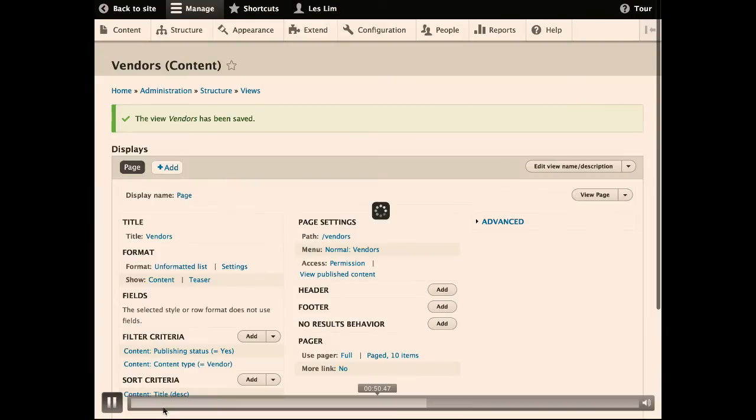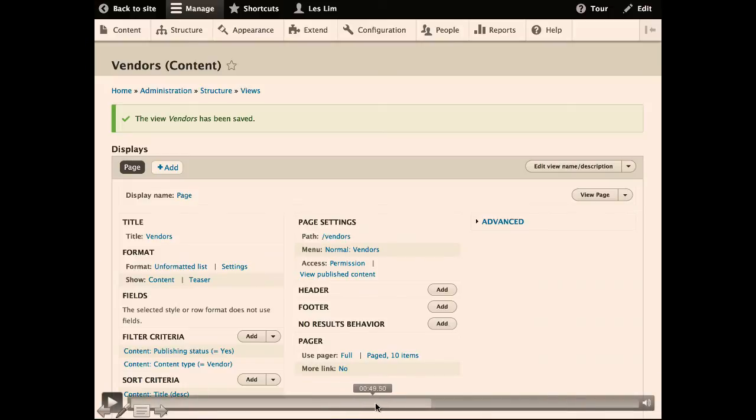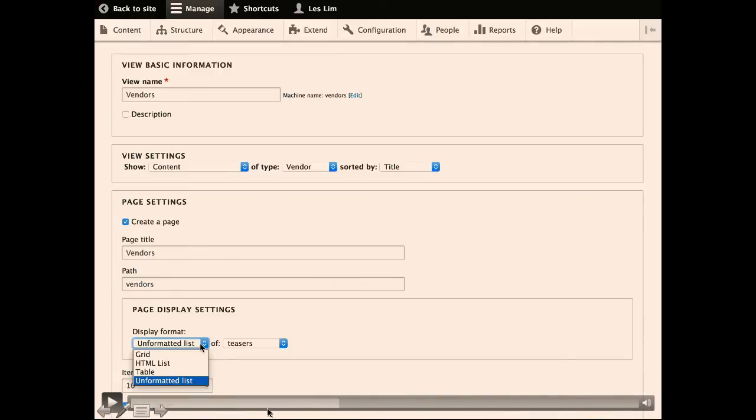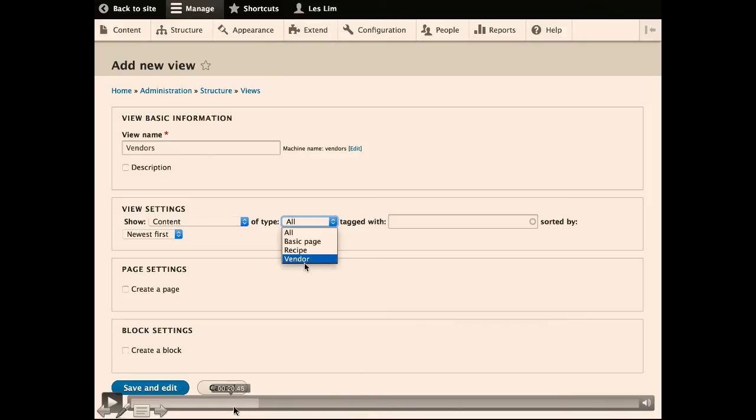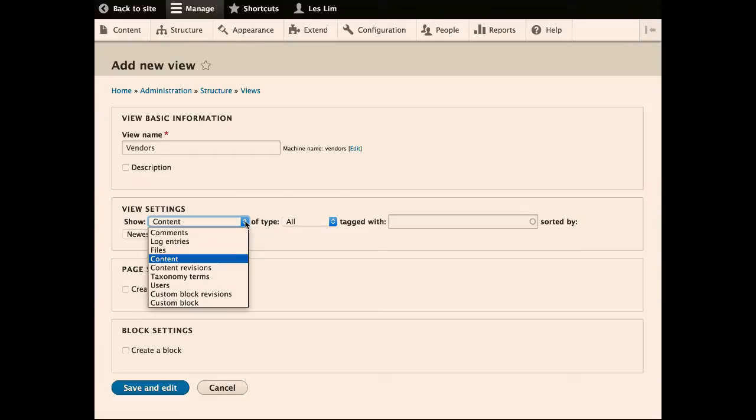Could you answer a quick question? Yeah, hold on. Let me see if I can pause it. Hey, that actually worked. In view settings, show content of type, how did you get vendors in the dropdown? Let me see if I can go back in the video. Is that something custom that you created, recipes and vendors? Recipes and vendors were created when I followed the Drupal 8 user guide project, and there are steps in that project to create a content type and a recipe. Those were pre-created. I should have explained that more. Okay. Those don't exist out of the box. So if you're just in the user interface, you'll probably see basic page and article.